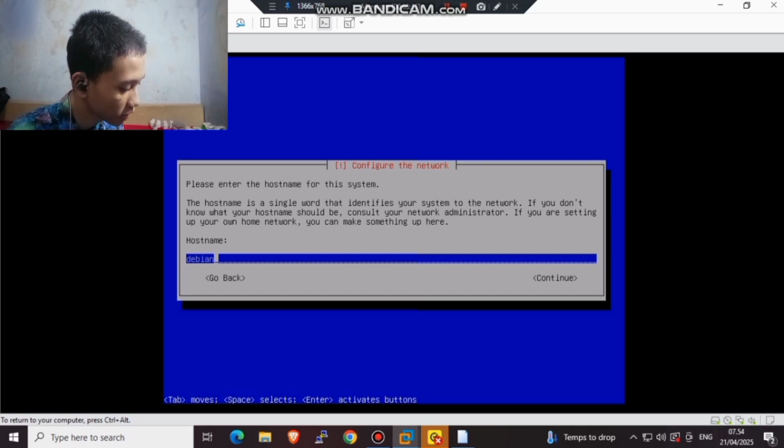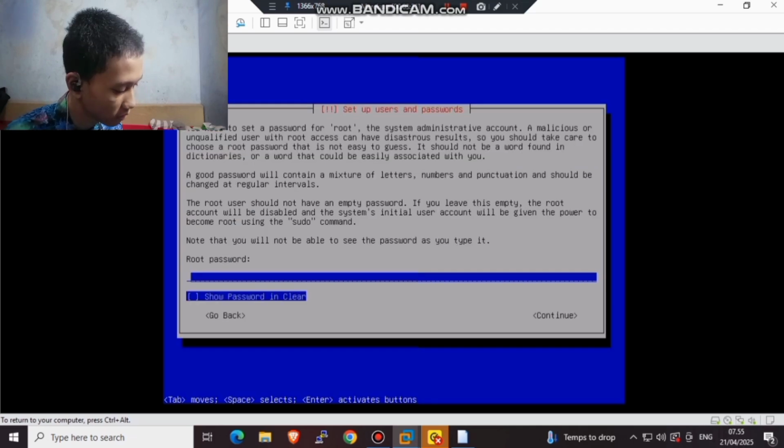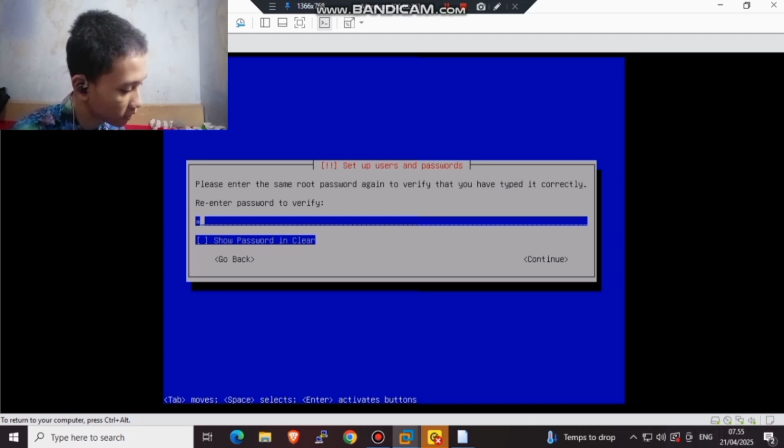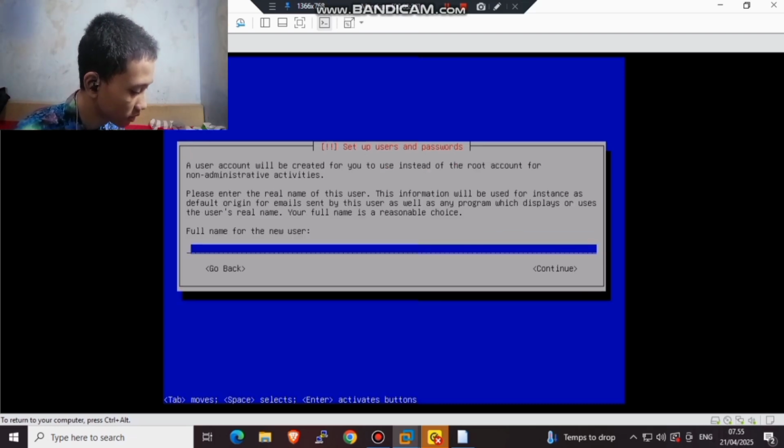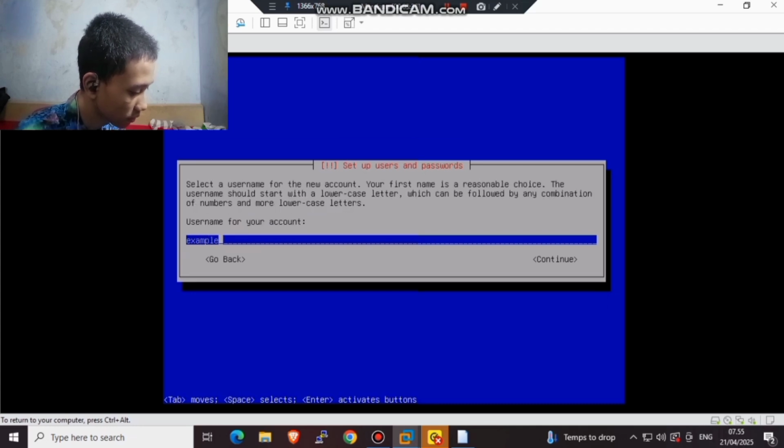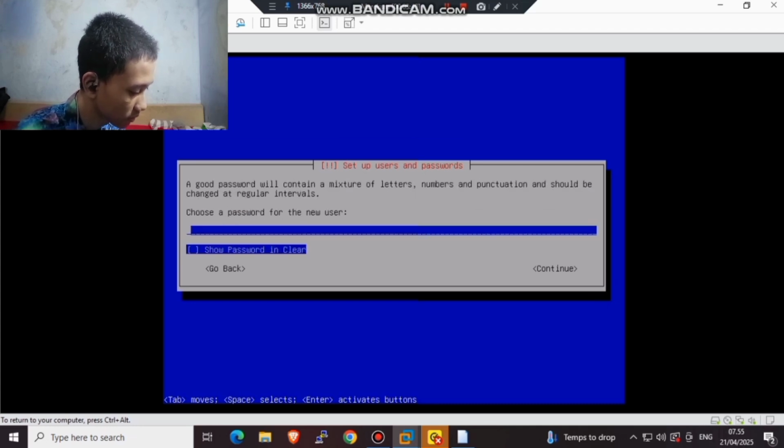Hostname. Enter your hostname, and also enter the root password. In this step you also need to add a new user. Here I'll just go with example, and then the password.